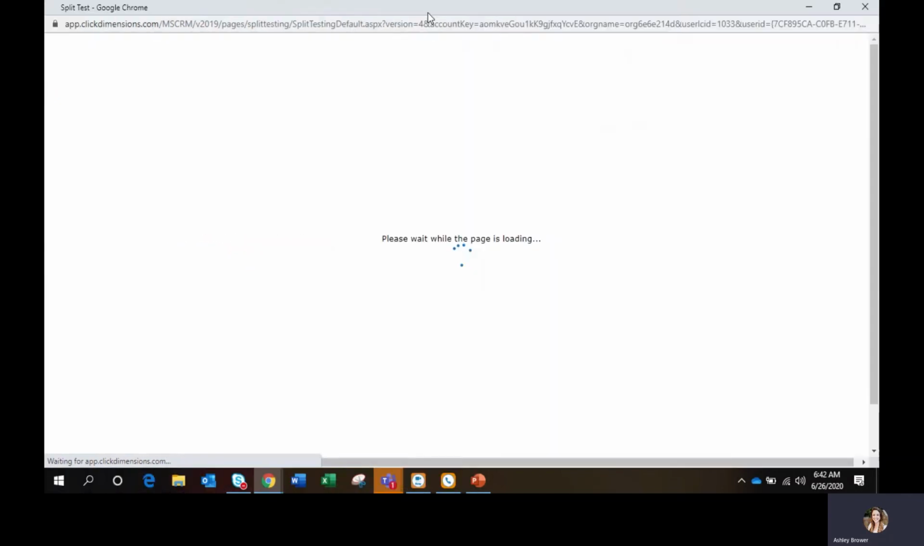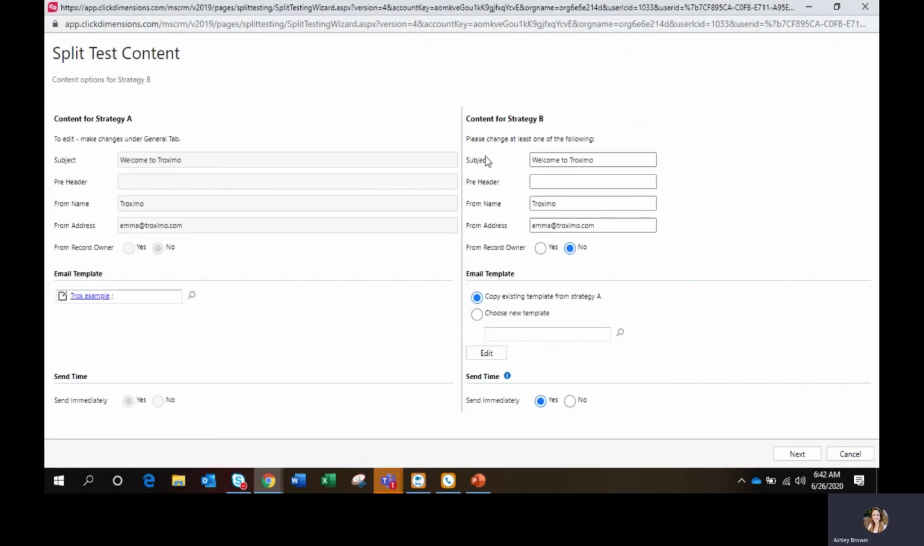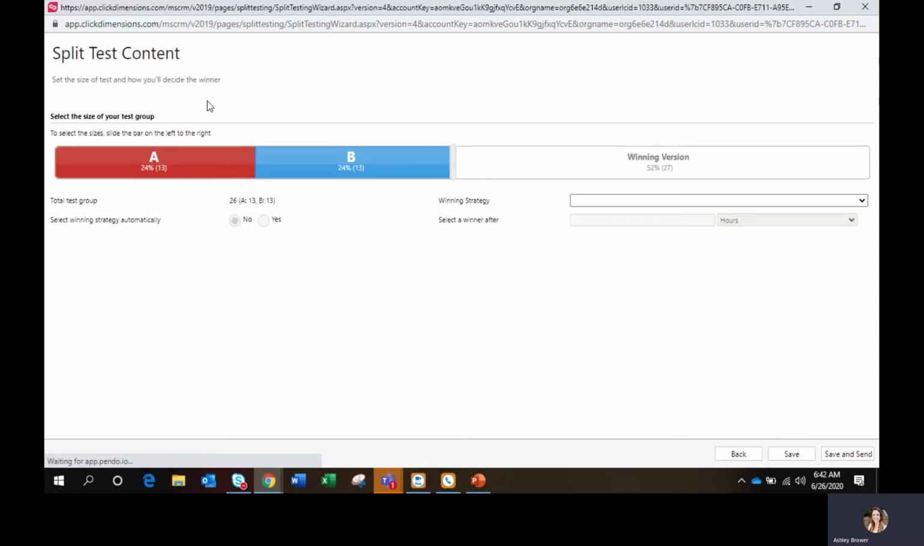So if you're having a hard time deciding between two different subject lines, or who this email should come from, or two different email templates altogether, maybe two different times a day. So maybe I want to send one in the morning and one in the afternoon and see which one does better. And then you'll pick the percentage that you're wanting to test these strategies out on.